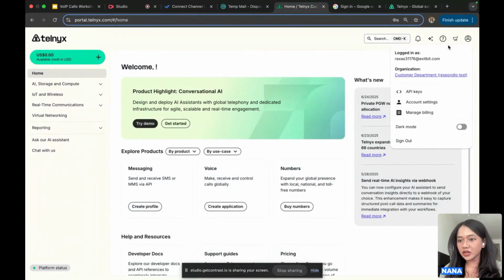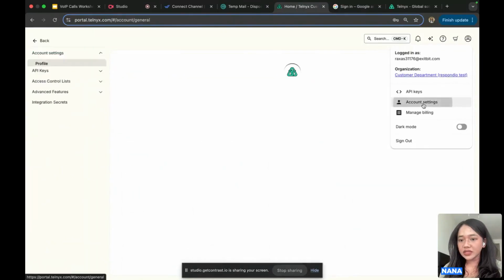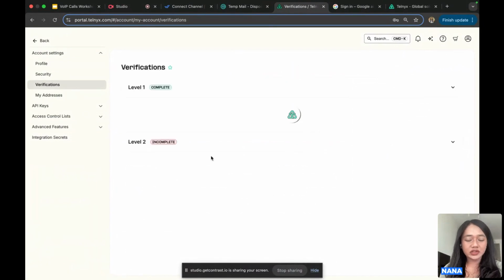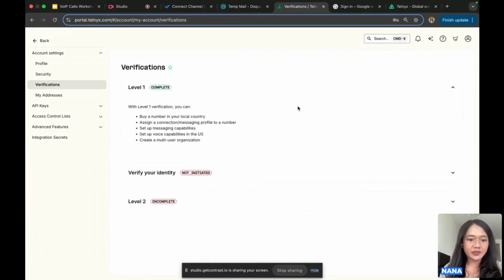To verify your account, you need to head over to this profile icon. Tap on account settings, and under this verification tab, you will be able to see the levels of verification. Once you have registered a Telnix account under Respond.io, you will automatically be considered level 1 verified. With level 1 verification, you can buy a number in your local country. For example, if you are in Singapore, you can buy a Singapore number, and with that, you can make calls to your local country or to the US.